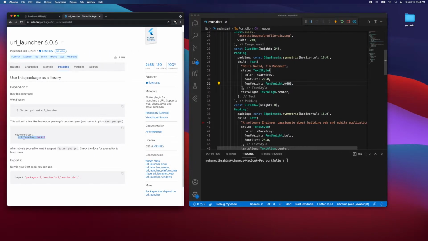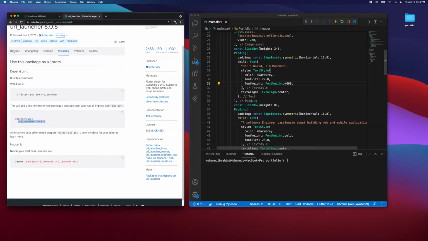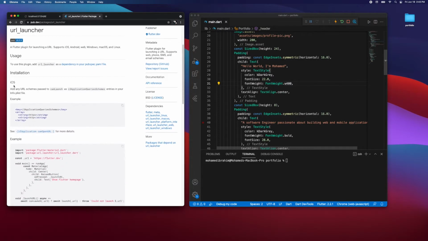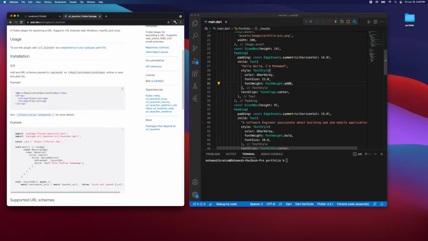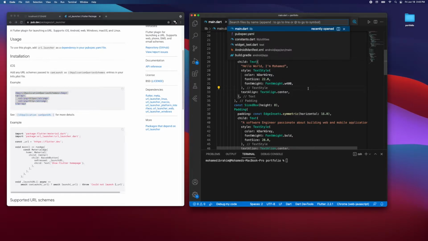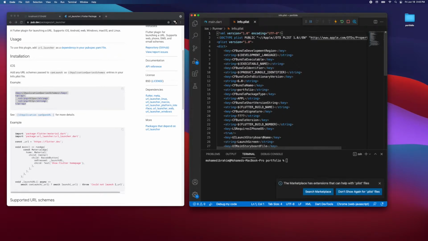So with URL launcher, there are just a few configurations that we have to do. It says here, for iOS, add any URL schemes passed to canLaunch as entries to Info.plist. Basically, we need to add permissions for the application to be able to make calls to HTTPS or HTTP. So we'll copy this, and then here I'll do Command T, and this will allow us to search for a file. I'll say Info.plist.